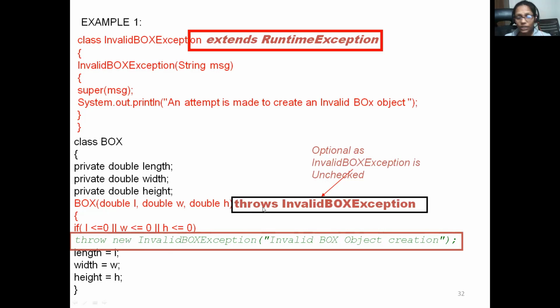If you write like this, what happens? The system will take care of your exception, right? So throws, what type of exception you're getting? Invalid box exception. Throws invalid box exception. This is one way of throwing your exception. Otherwise, you can handle your exception using a try catch block. Even if you use try catch, you need to throw it from try to catch. Even if you throw the exception to the system handler, you need to throw it using the throw keyword, right? So whenever you write the statement, the exception will be thrown to the system handler. It will take care of that.